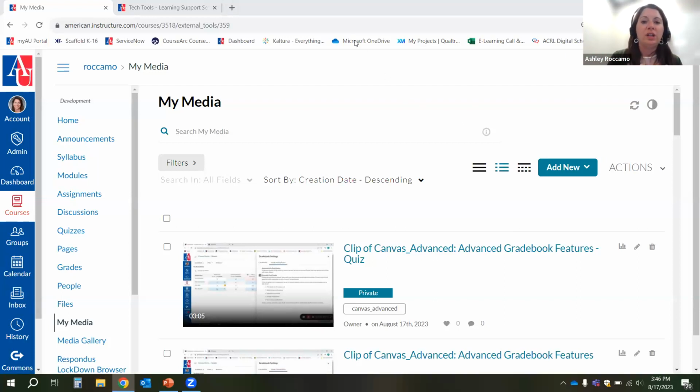So we had a question in the chat about the student view. The student view for Kaltura looks exactly the same as the instructor view. So students will do the same thing. If you're trying to leave them instructions on how to work with Kaltura, they're going to go into your course, they're going to click on My Media, and their page looks just the same.